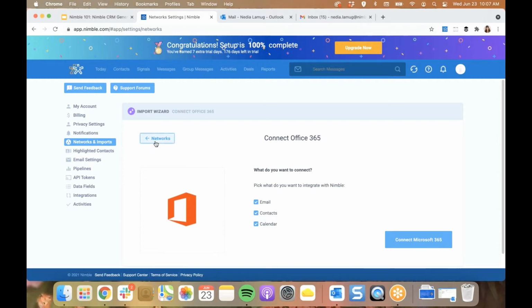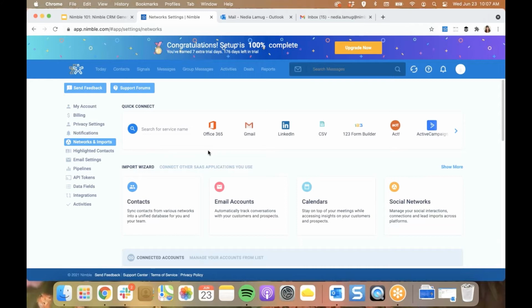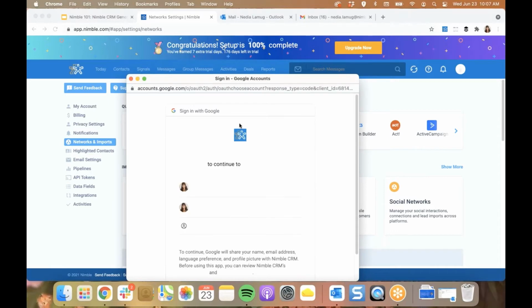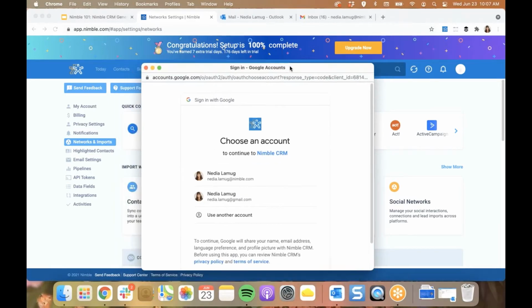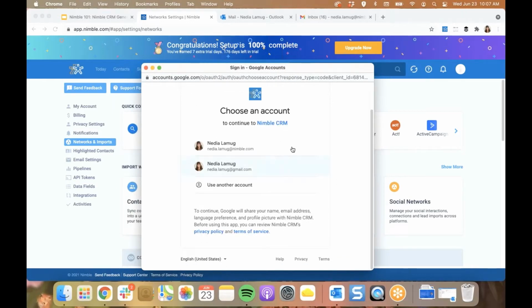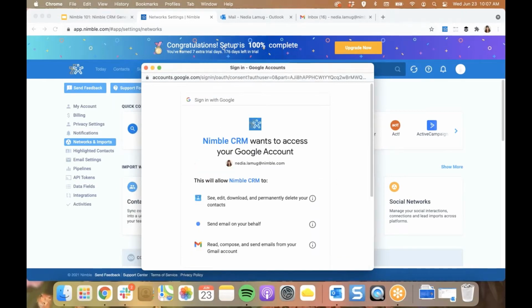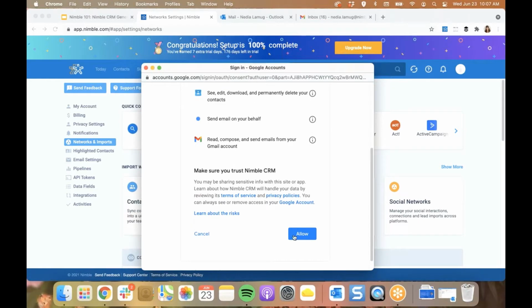Let me show you how to connect your Gmail. So right next to Office 365 is Gmail. It's just as simple as Office 365. It will ask you to log into your account and then give access.